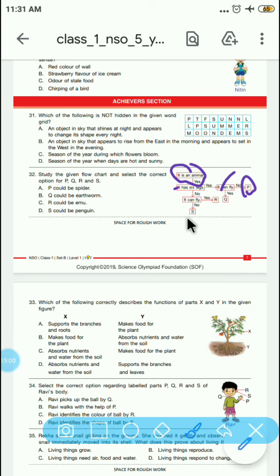Now let's check the S option: it has 6 legs, it is an animal and it cannot fly. So what do you think about it? Is it okay with penguin? Yes, because penguins don't have 6 legs. Here it is mentioned no and it cannot fly. So we can clearly go with option D.